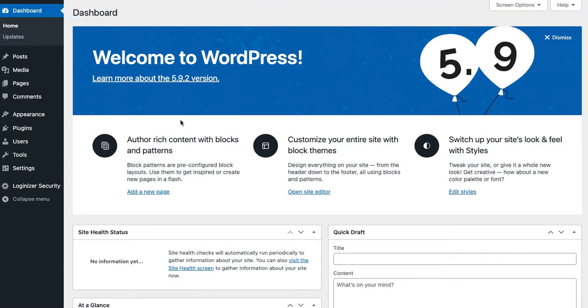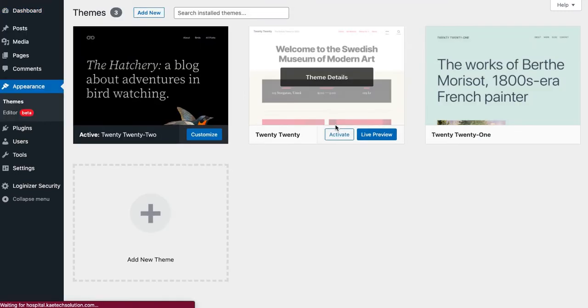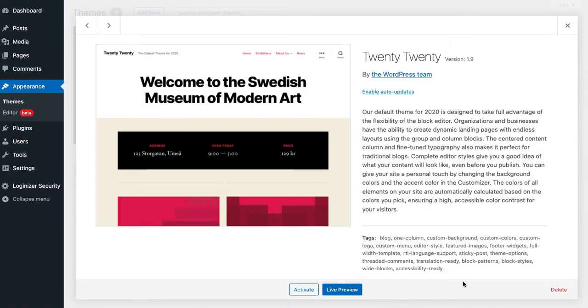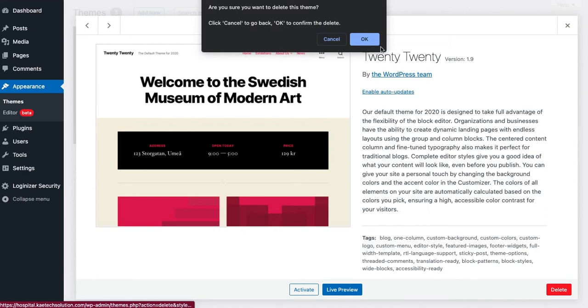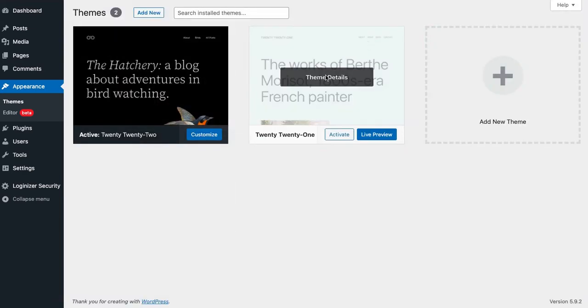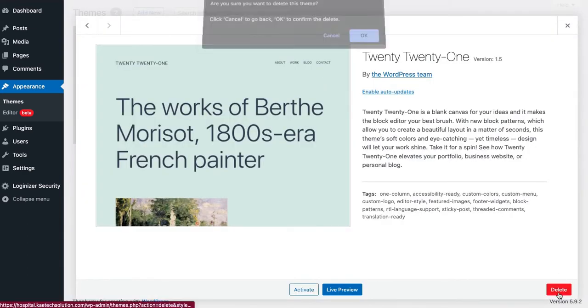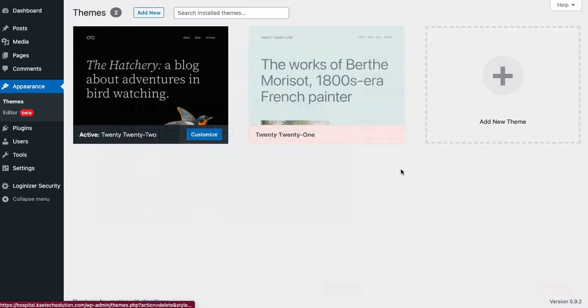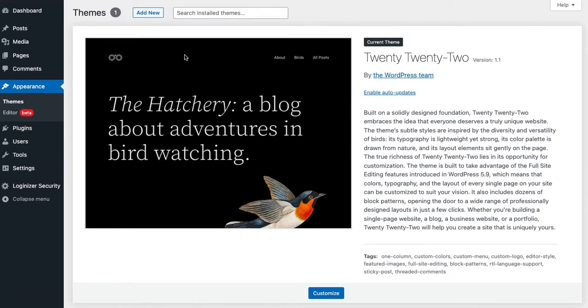Now first we have to install a theme. So we're going to themes, and then I'm going to delete this theme over here. So click and delete, and then click theme details, and then you delete it. Yes, I want to delete it, and then it will be left with only one. So I'm going to click on add new.